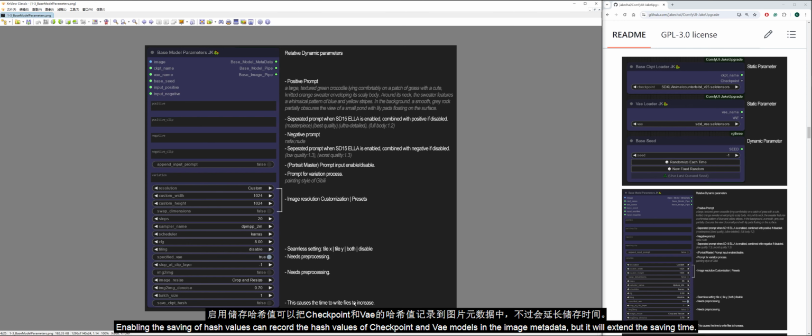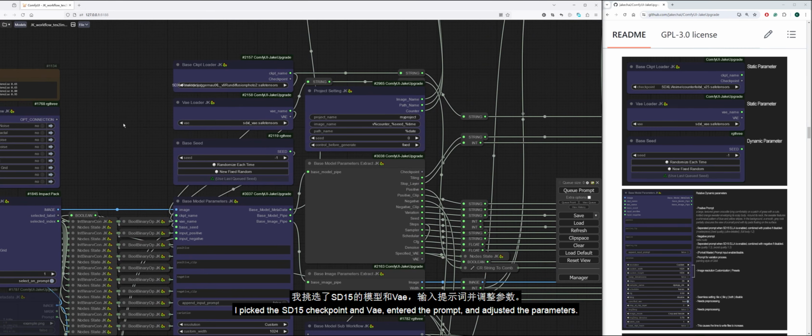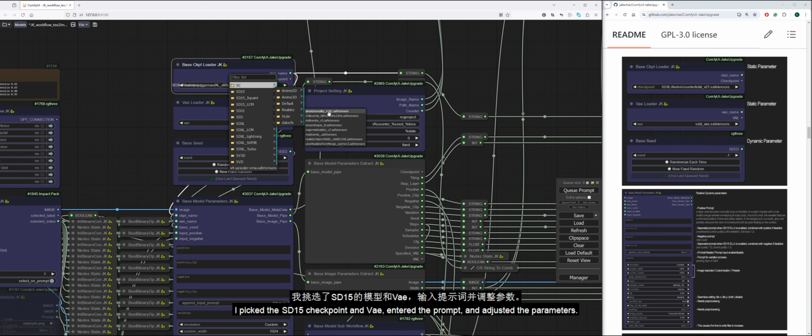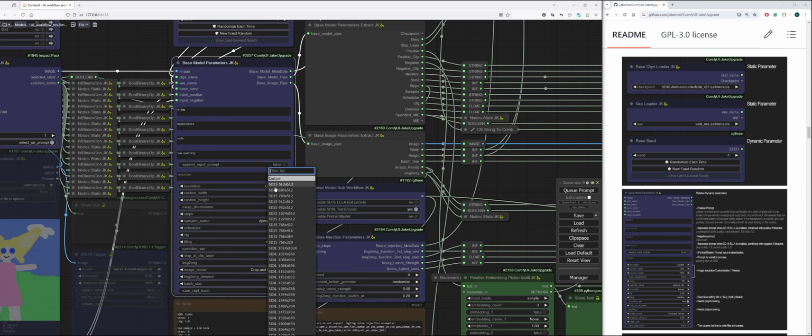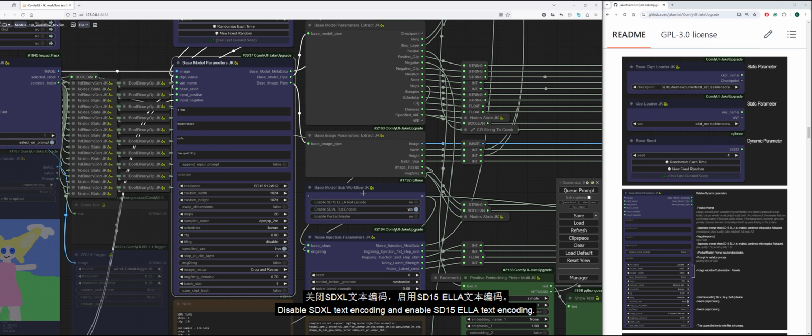Enabling the saving of hash values can record the hash values of checkpoint and VAE models in the image metadata, but it will extend the saving time. I picked the SD15 checkpoint and VAE, entered the prompt, and adjusted the parameters. Disable SDXL text encoding and enable SD15 ELLA text encoding.